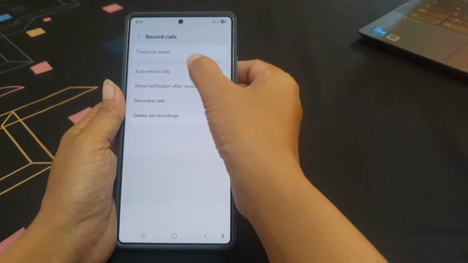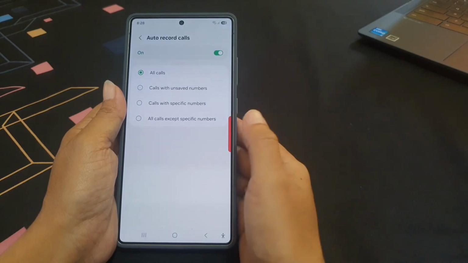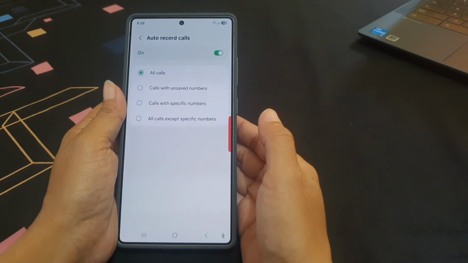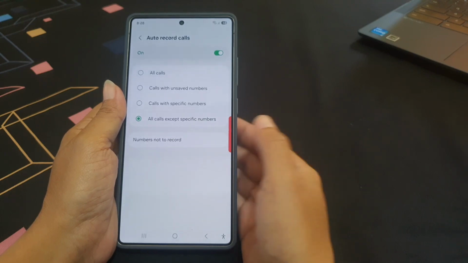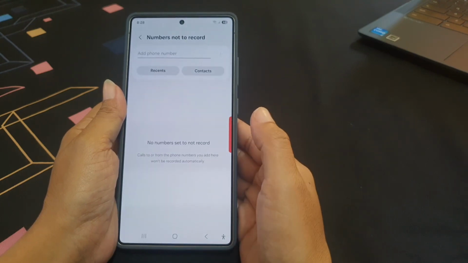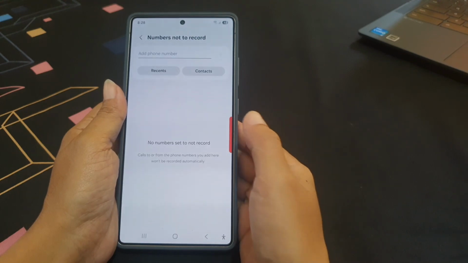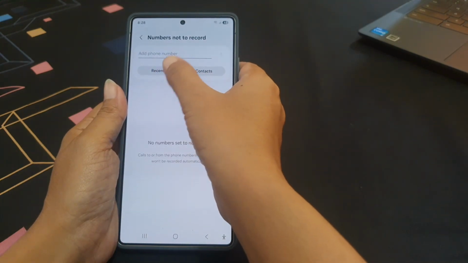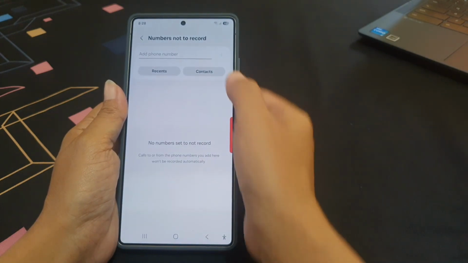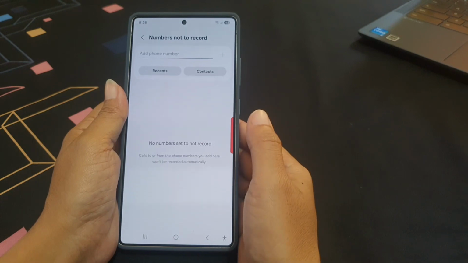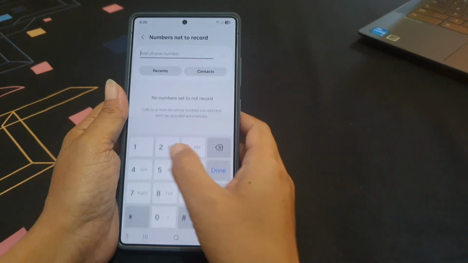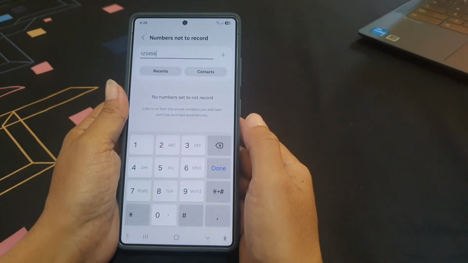Tap auto record calls. Now select all calls except specific numbers. Tap numbers not to record. Here you can type the number manually or select the desired one from your call history or from your contact list. As the example, we will enter the number manually. And then tap plus icon next to it.